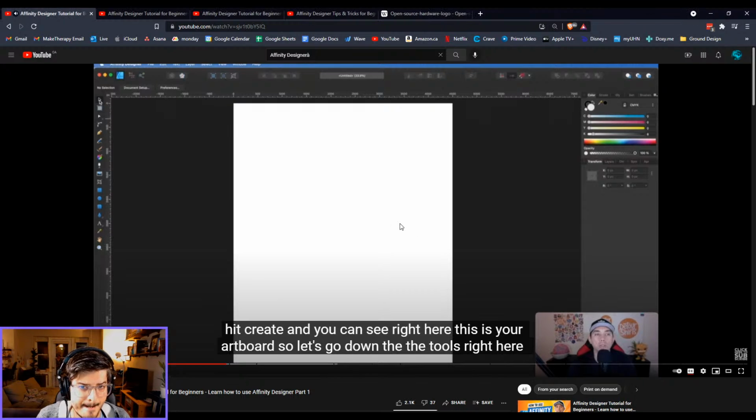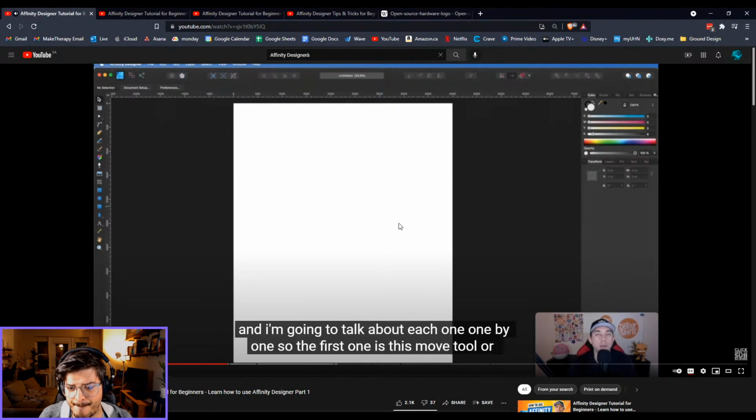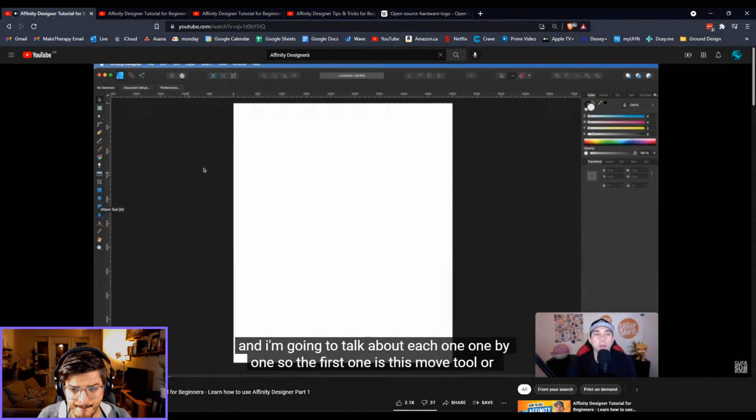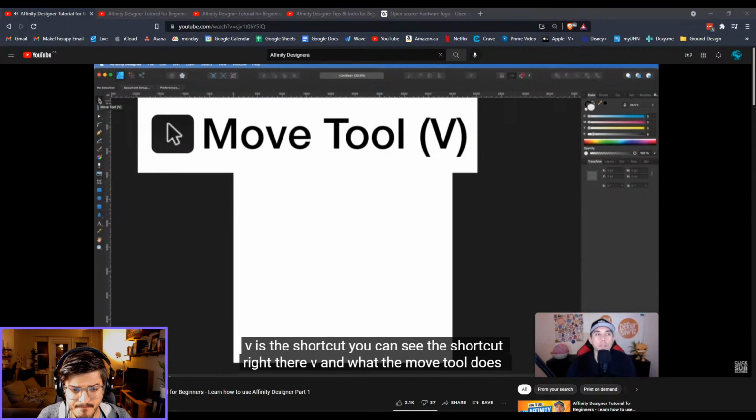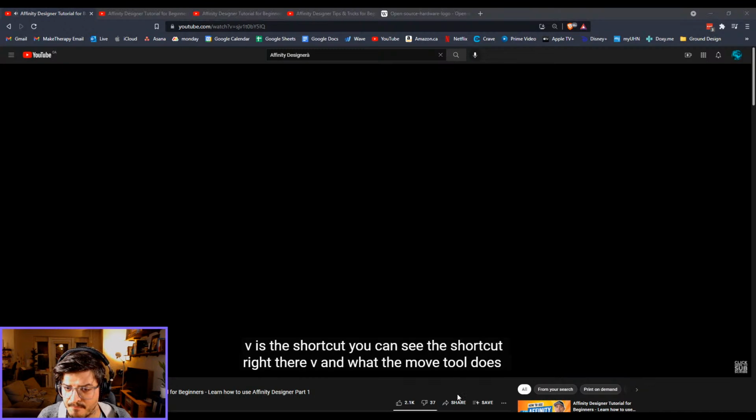Down the tools right here, and I'm going to talk about each one by one. So the first one is this move tool, or V is the shortcut. You can see the shortcut right there, V. And what the move tool does is just move things around. So if I had a square here and I wanted to move it, I can pick it up with this black arrow, the move tool.